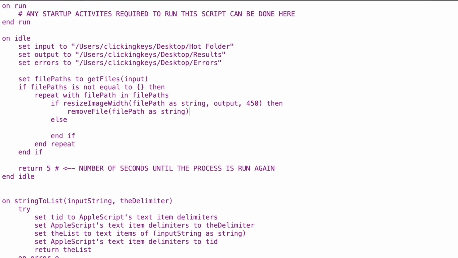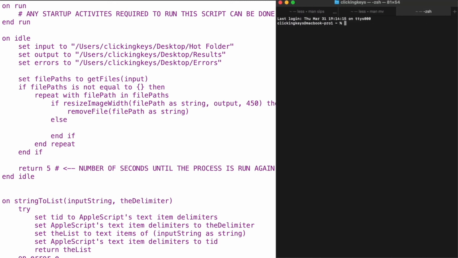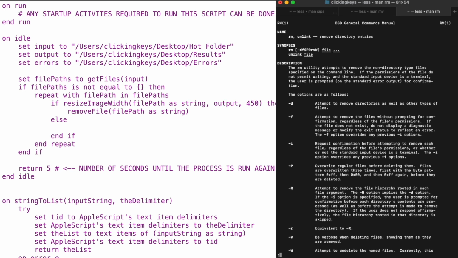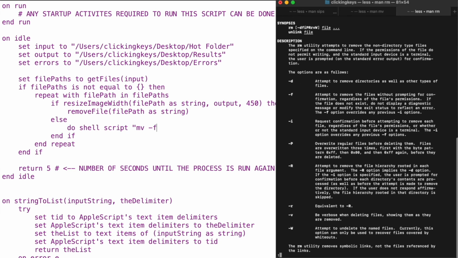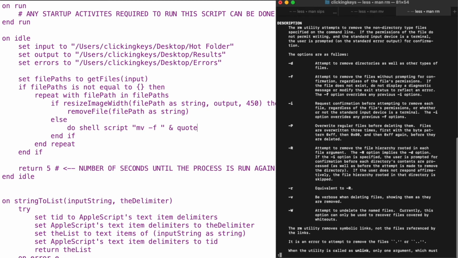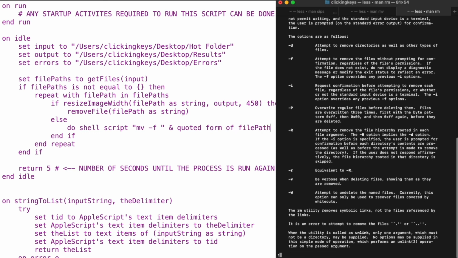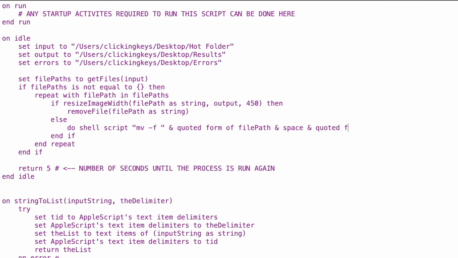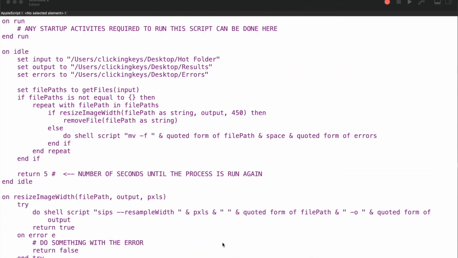So we'll scroll back up, and at this point we've dealt with the file when we've handled it successfully, but now in the event that we have a problem, we need to do something with that file. We know we want to move the file into the error folder, so we'll do a man mv for move, and we can see based on the move command that we want to use the dash f flag, so we'll say do shell script mv dash f ampersand quoted form of file path ampersand space ampersand quoted form of errors. That tells the move command to move our source file to our error folder without prompting.